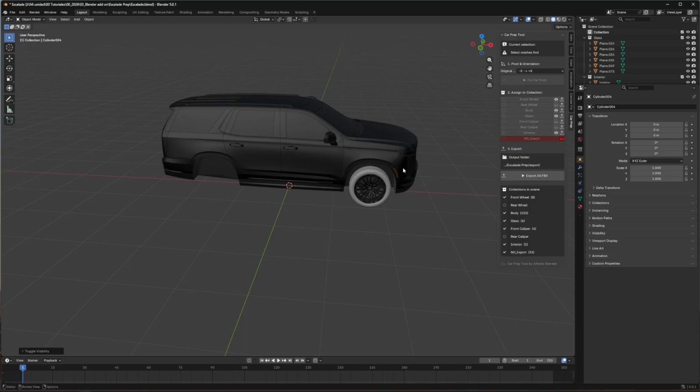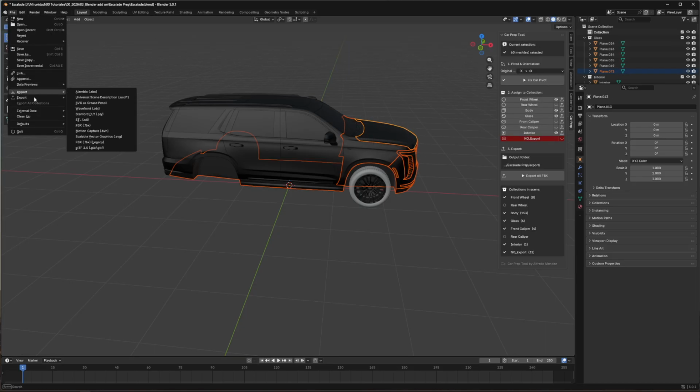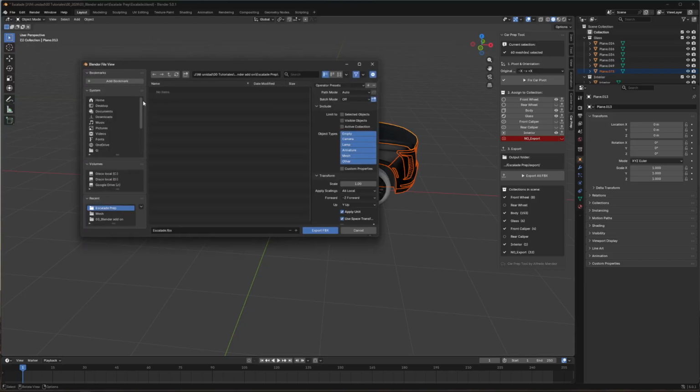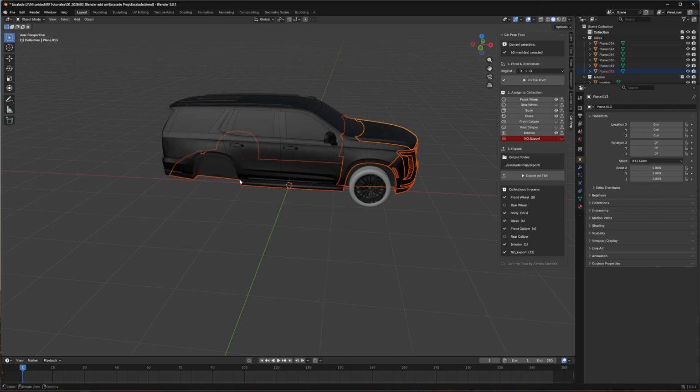So in some cases you will have to select this, go to File, Export, FBX, and so on, selected objects, Mesh, X forward, C up, all the stuff. And you will have to do it manually for every single different file that you want to create. But with the prep tool, you can just hit export all FBX.